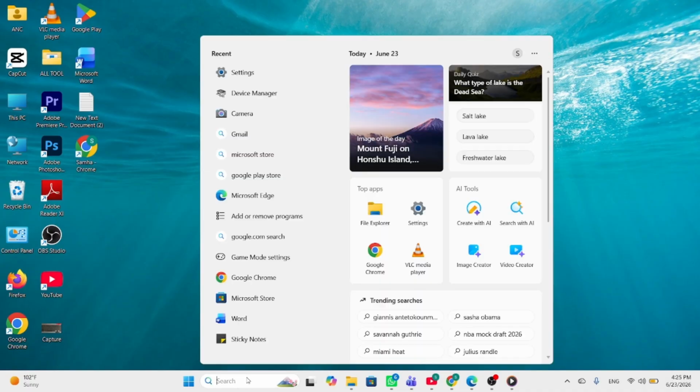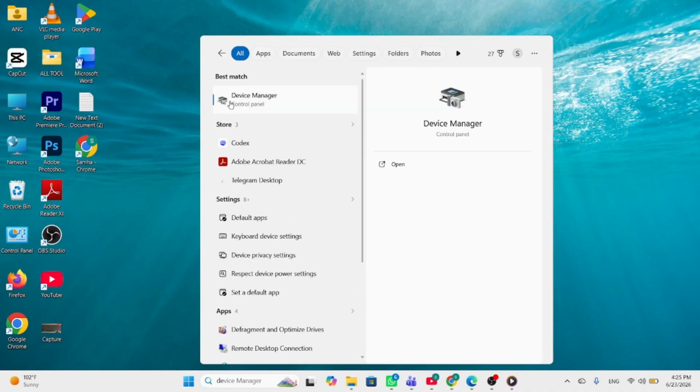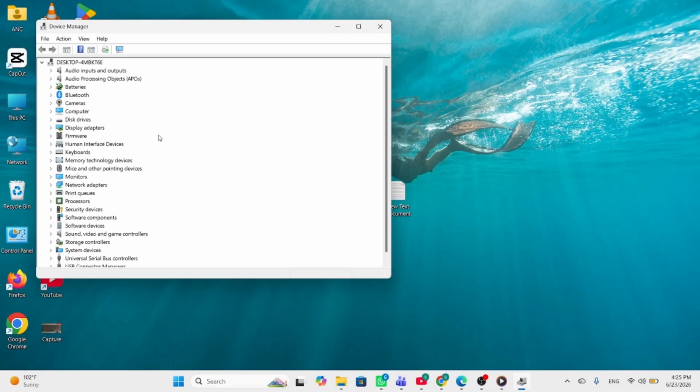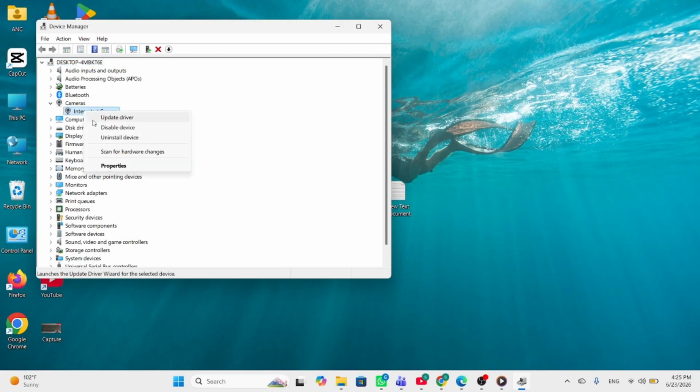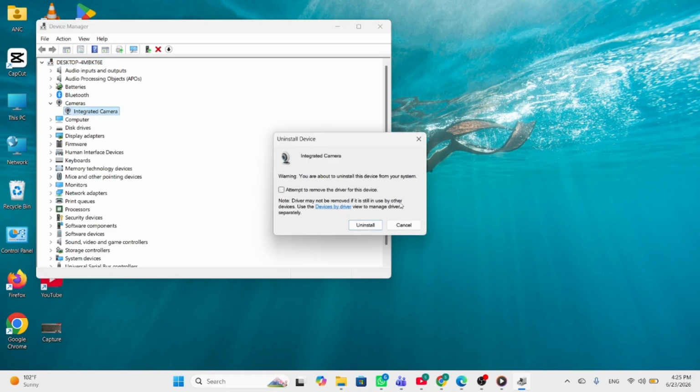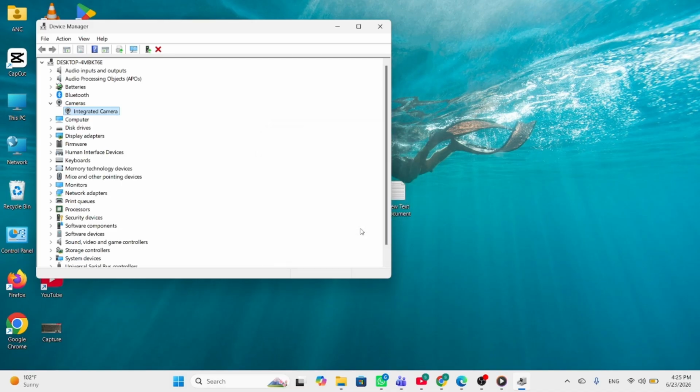Click on the Start button and search for Device Manager, then open it. In Device Manager, expand the Cameras section. Right-click on your camera device and select Uninstall Device. Confirm the uninstallation and wait for the process to complete.